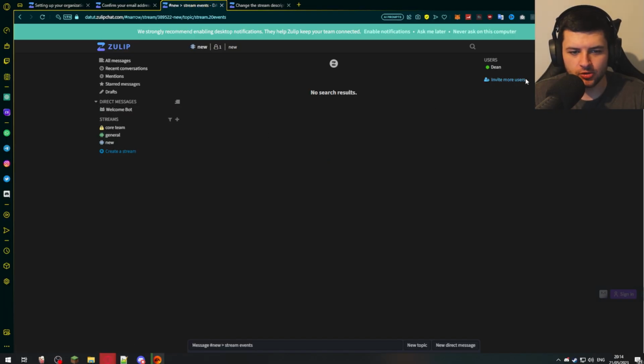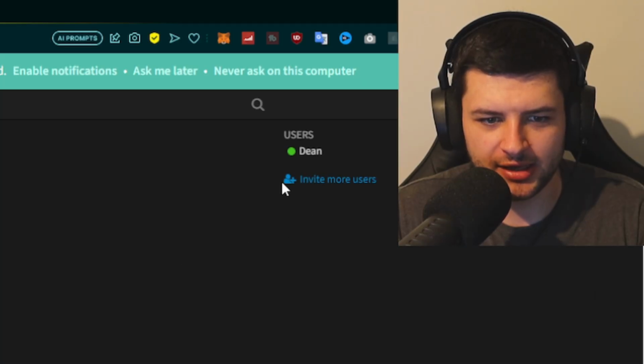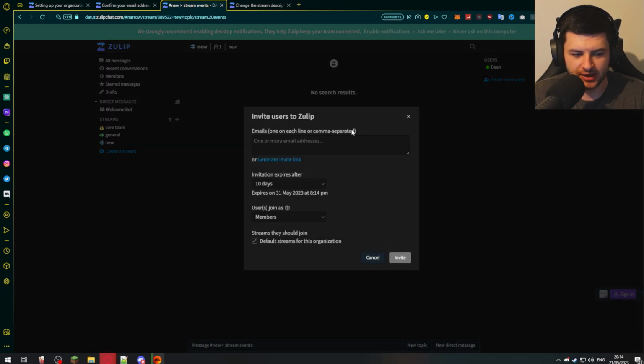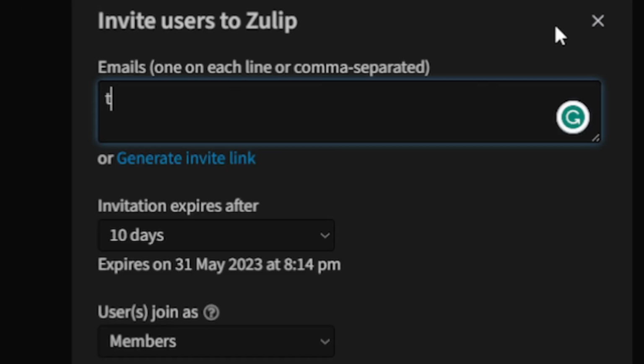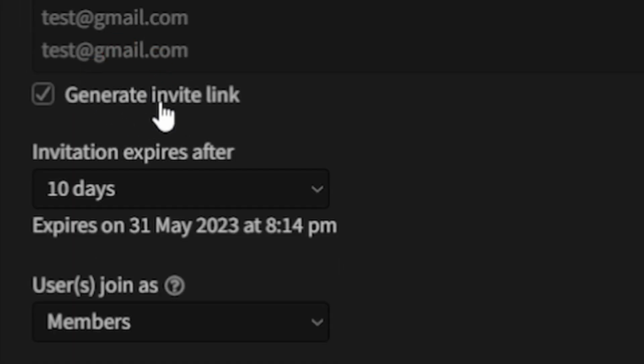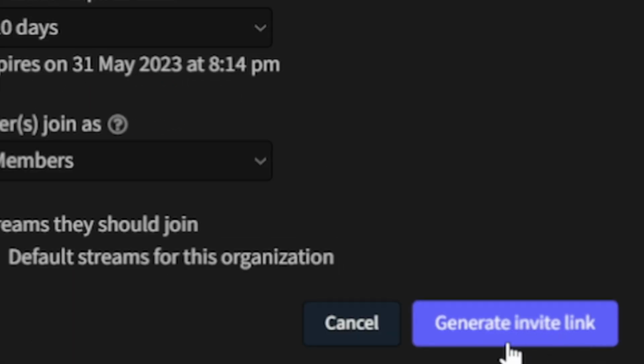Now, if you want to invite more users, like I mentioned earlier, on the right of a topic or stream, you click on invite more users and you type in the emails in a list. The format would be either this, you type in the emails like this with a comma and that will work, or you type in emails like this and then a line break and that will work as well. Or instead of emailing it, you can just generate an invite link and click on generate as well.